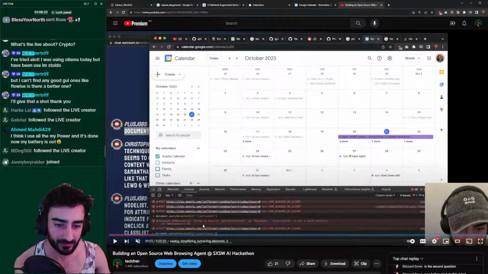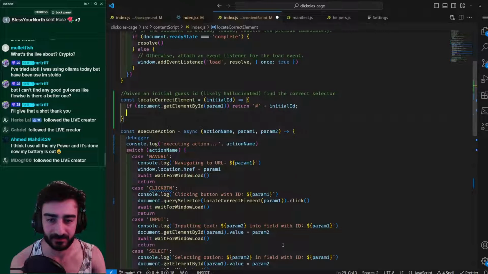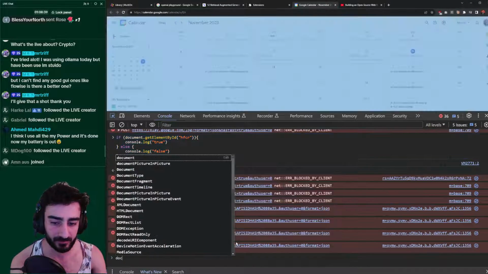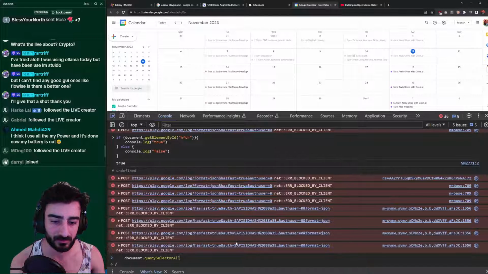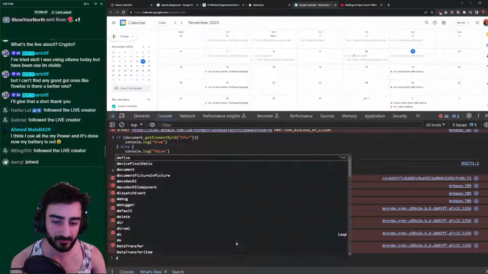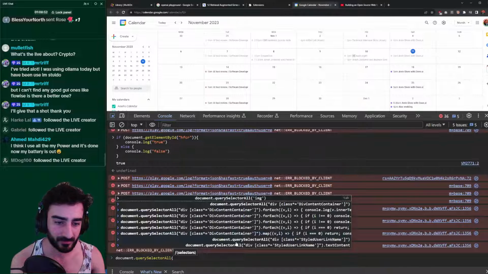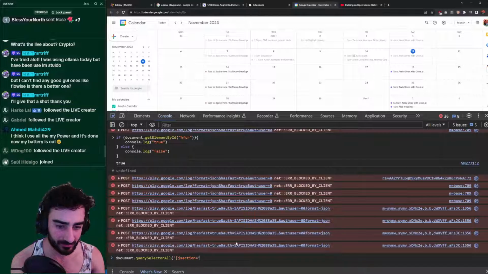Yeah, that's what I did. Query selector all with a JS action of anything. So this is how it works in Calendar at least. I'll show you here. If we go document.querySelectorAll, I'll probably have to write the script again, but that's fine. JS action equals anything. This pretty much gets everything that's clickable on this page.